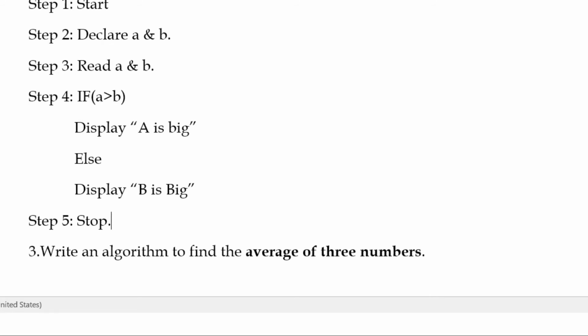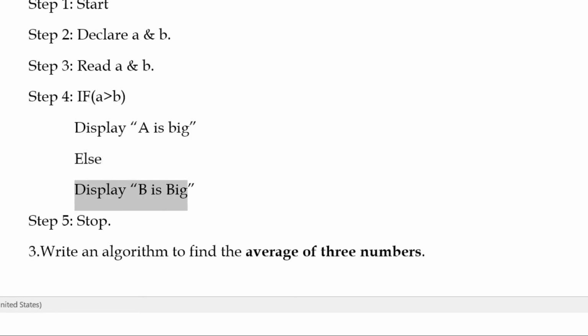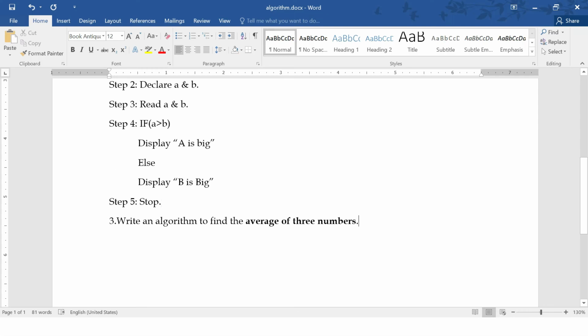When this condition is true, it will display A is big. Else, when the condition is false, else will come into execution and display B is big, and then stop. Now we want to find the average for three numbers. So again, what is step 1? Yes, good. Let's start.